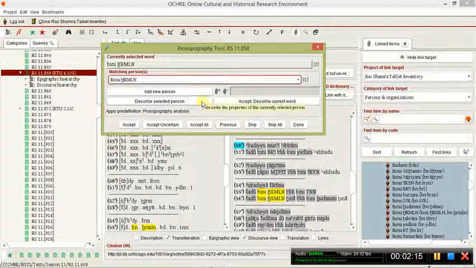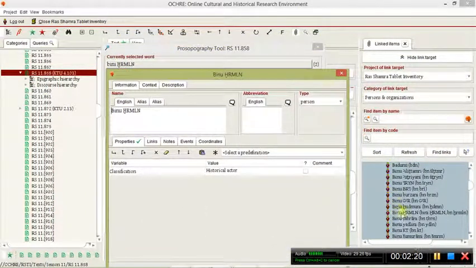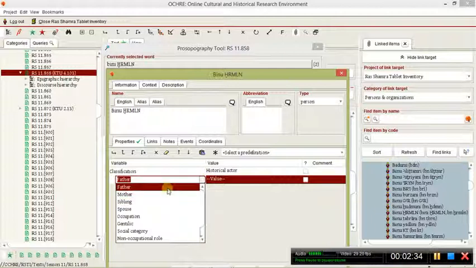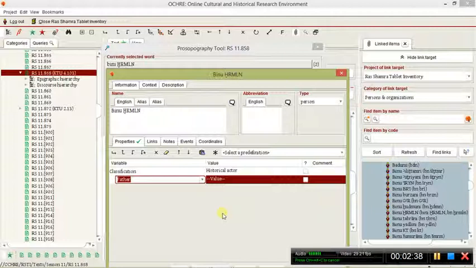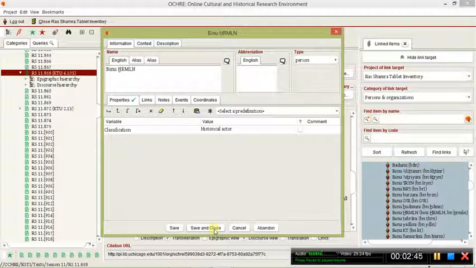If you want, you can, at this time, add properties to the person. So not to the word itself, but to the person. So far, this person has only one value. He's called a historical actor. But if I wanted to, I could add other properties. I could say things about the family members, what social category or what vocation he has. I'm not ready to do that right now for this person, so I'll go ahead and delete that property, and I'm going to save and close.